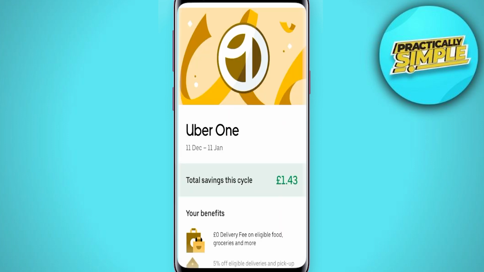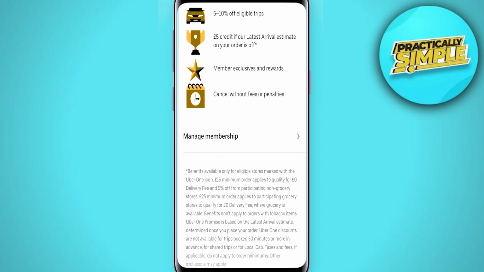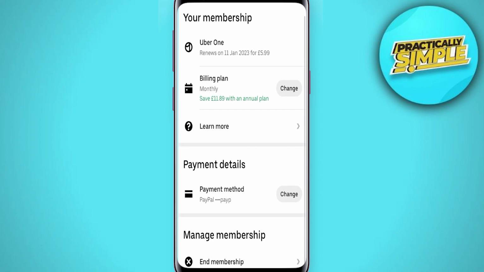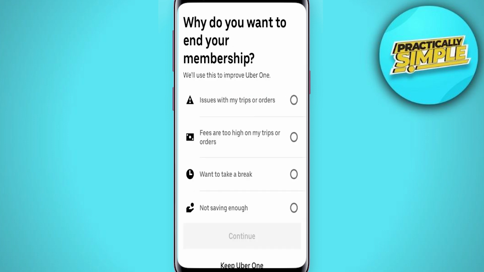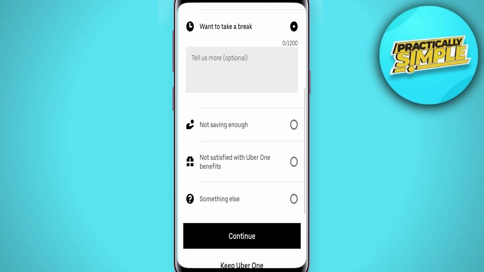Then once you are in there, you want to scroll down at the Uber One section here, then click on manage membership. Then wait for it to load, and you should see at the bottom of this manage membership page, it should say end membership. Click on end membership and let's go ahead and click on what you want to do. It doesn't really matter. You want to click on this continue.